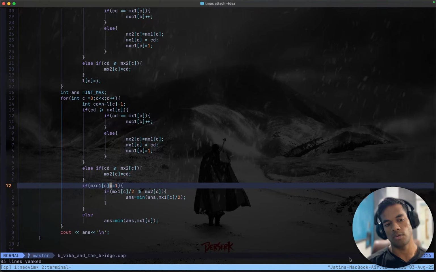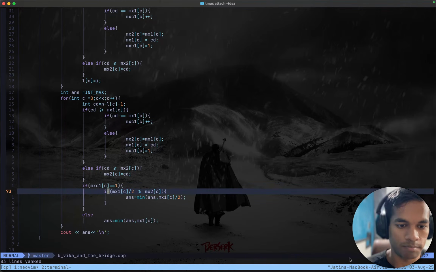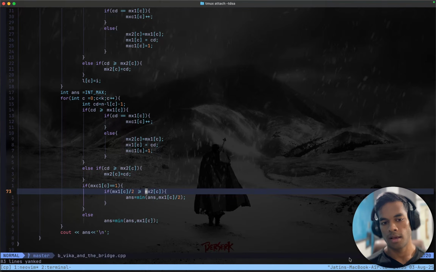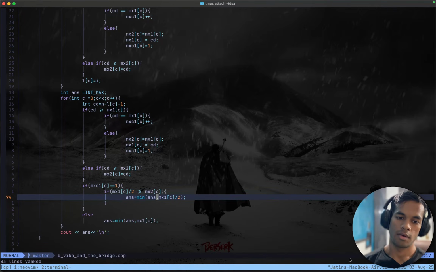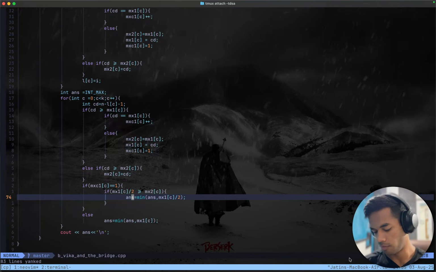So if it is appearing only once, then I see if I divide this into half, and what I get is either greater than or equal to mx2, the second maximum for this color. Only then can I divide this into half, and that is what I'm doing, answer or maximum 2. And then take the minimum of the answer till now, or after dividing this distance into half.